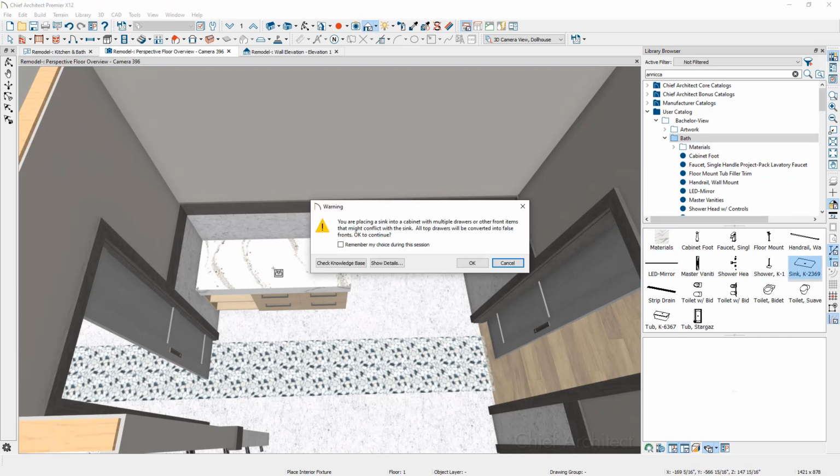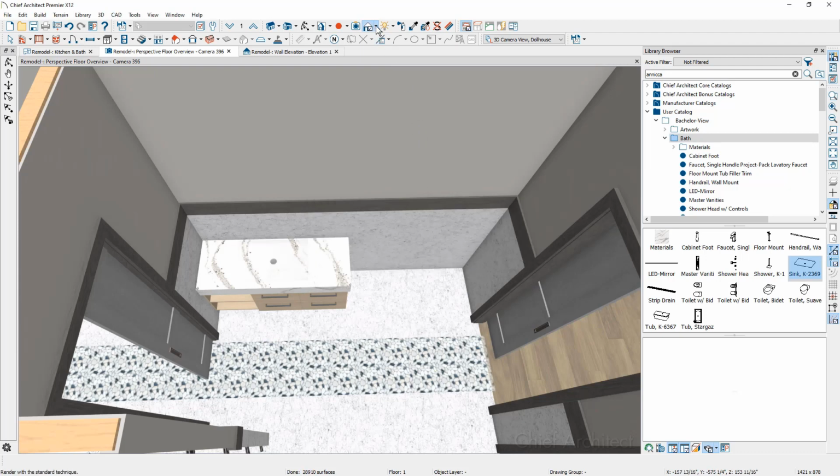Now the program is giving me a warning. My vanity has a number of drawers in here, and this surface mount sink may cause a problem with those drawers. In this case, I'm okay with that. I can make that top drawer a false drawer. Let's turn on our vector view so it's a little bit easier to see what we've just placed in this view.